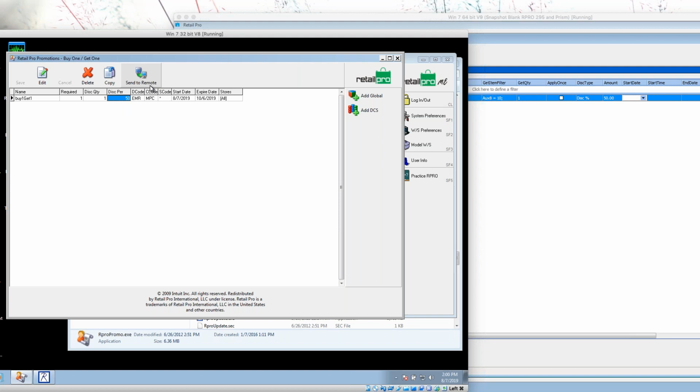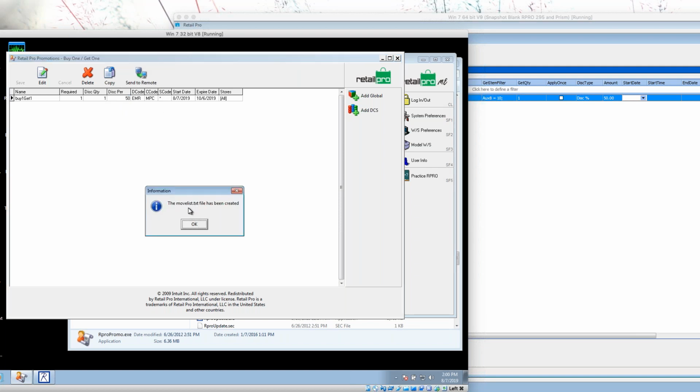Right, you see right here it says send to remote in V8. Now the reason they did that in V8 is you just click the button and it does. Right, but what it's doing, as you can see there, the move list.txt file has been created. So what it's doing is it's picking the database up and moving it.